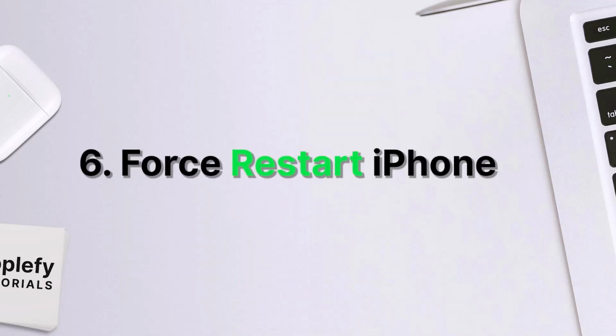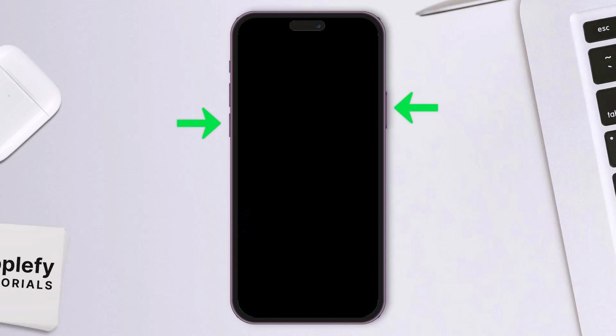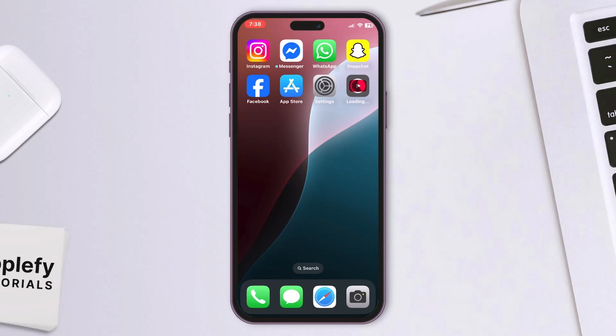Sixth, force restart your iPhone. Quickly press and release volume up, then volume down, and hold the side button until the screen turns black and the Apple logo appears. This refreshes the software and can fix glitches.